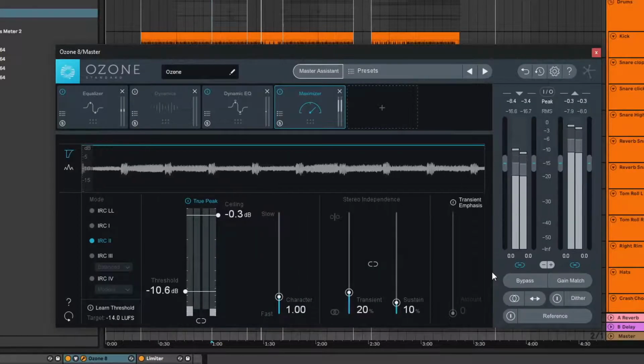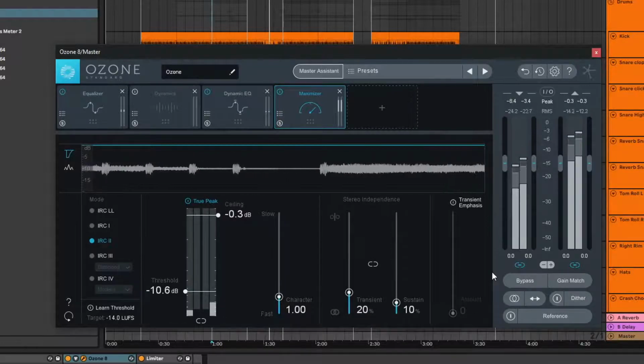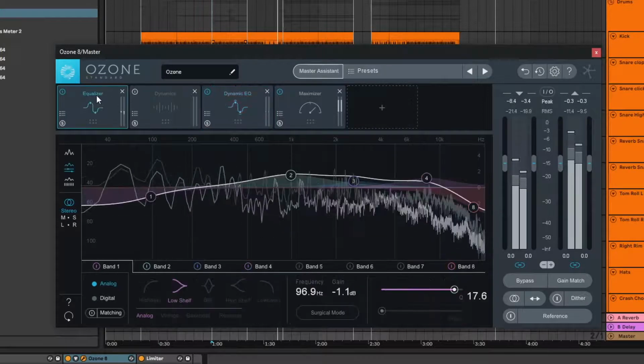If you want to learn every little part of Ozone, then you've got a big job ahead of you. But thanks to the Master Assistant, you can get a reasonably decent master in just a couple of minutes. That makes Ozone perfect for beginners all the way up to the advanced producer.